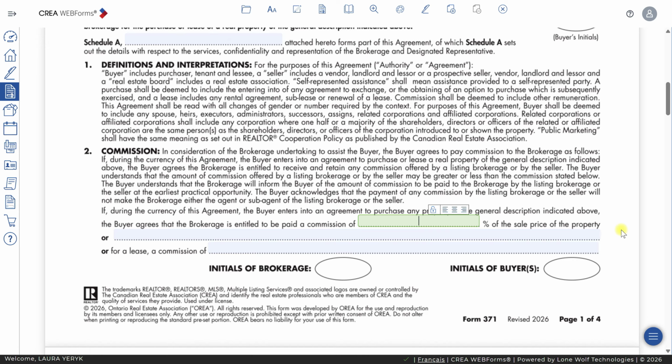But if it falls on your buyer, the amount that you put in here is what you will charge the buyer. Okay, so let's just say you put 2.5% in here. Okay, or you can put a dollar amount, that's fine. And then if for whatever reason they go from buying to leasing a property, you can put half month's rent in here or something along those lines, so you're covered in case the scenario changes.